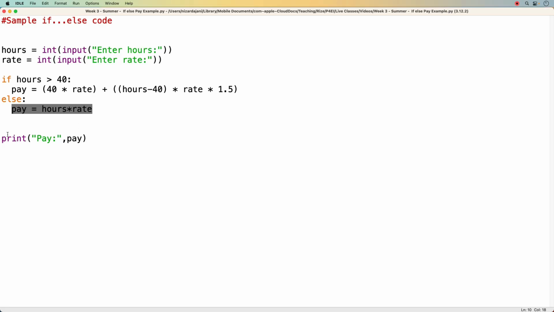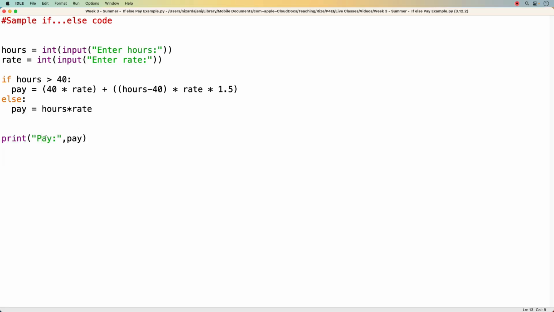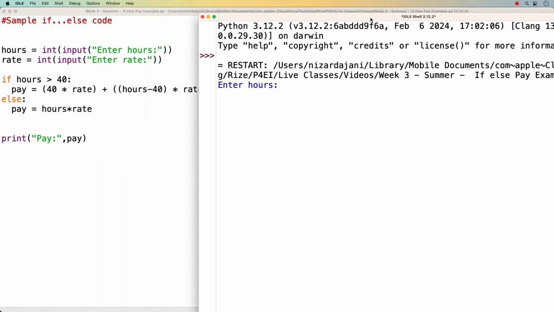Once that's done, then we go on to the next line of code, which is this. Okay, and this basically returns a string that says pay, colon, followed by the value of whatever pay is, which is calculated based on this or this. All right, so I'm going to run this. And here, let's push this to the right.